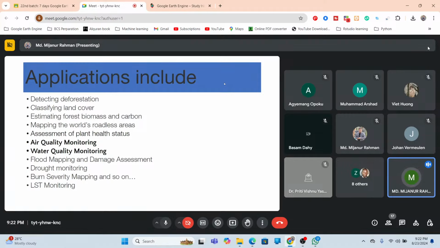And we can do big geospatial data analysis. That's why, at the present time, Google Earth Engine, or cloud-based platforms, are very important for geospatial researchers. At the same time, we can easily cover a big study area using the Google Earth Engine platform. Within 1 second, we can do this type of analysis very quickly and efficiently.